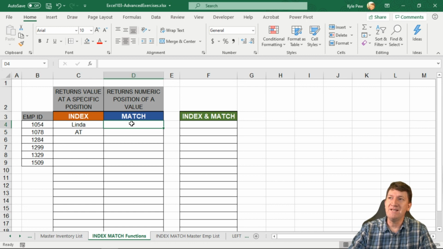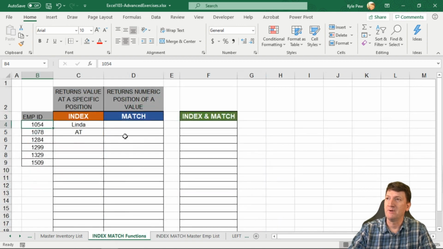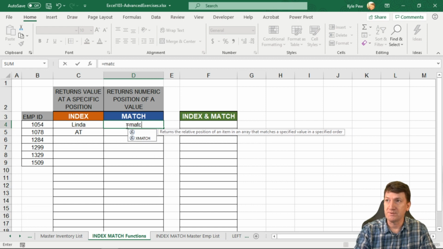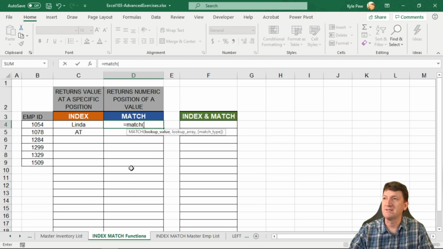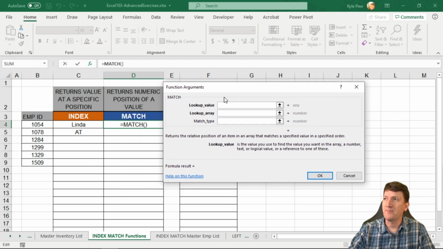So I'm going to hop over here to D4. We're going to have it search for these employee IDs inside of this master list and return us the number, the position back to us. Here we are. So I'm inside of D4. I'm just going to type in equals match. Let's open up a parentheses. I'm going to hit the FX button. Just give us that more visual approach to it.